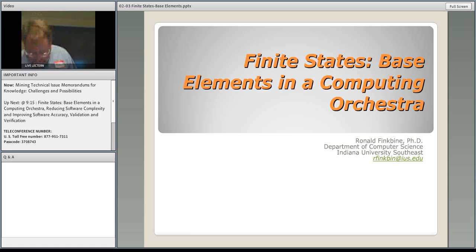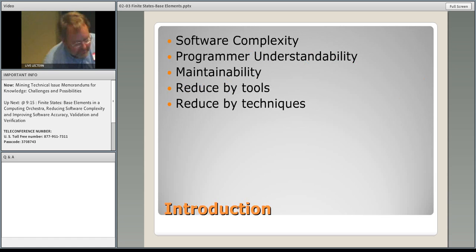Southeast. And a more academic talk for you folks this morning. A little bit about software complexity, programmer understandability. It's not the compiler that has trouble understanding our software, it's us. A little discussion about software maintainability. Can we reduce the complexity by tools, or can we reduce it by techniques?